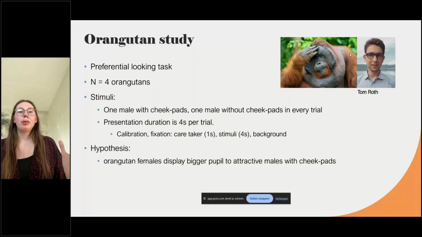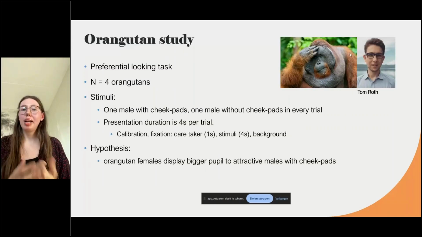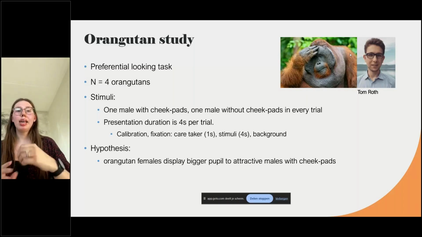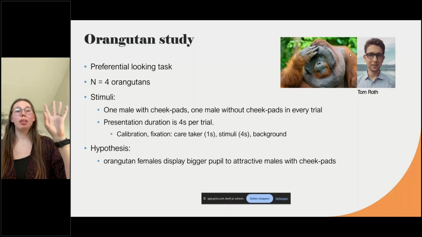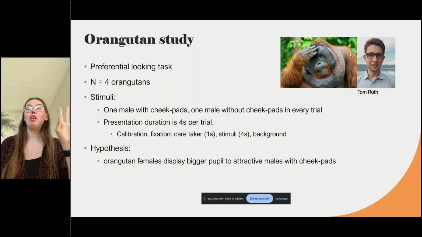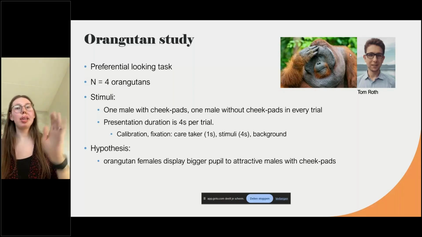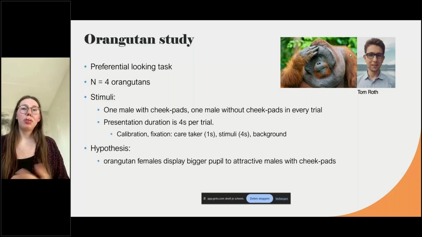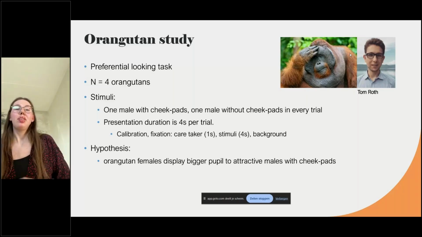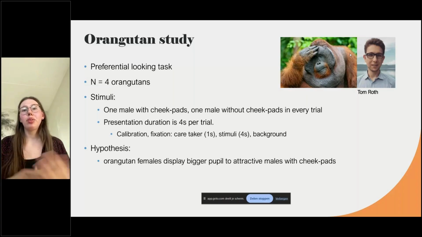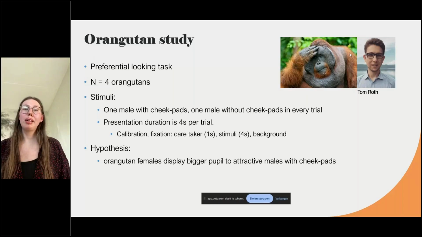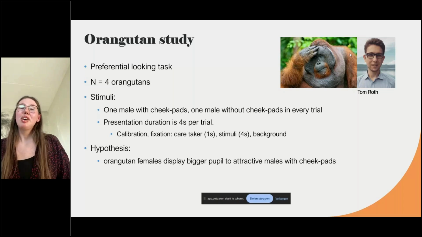And I will be going through the data of this orangutan study by a former colleague, Tom Roth. It's a preferential looking task. Basically they have one orangutan with cheek pads on one side and a male without cheek pads on the other side. And they looked at how female orangutans respond to these males with cheek pads. Each trial consists of a calibration, then a fixation. The fixation is of their caretaker, Frank, for 1 second.